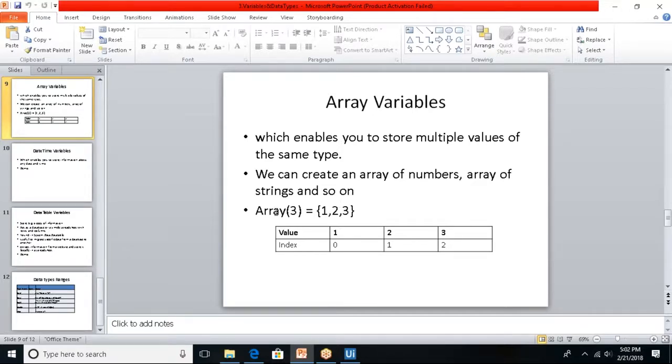So for an array, if you declare array of 3 equals 1, 2, 3, this is the declaration of the array and this is the initialization of the array. The index always starts with 0 here. So what is the array of 0th location? It is going to retrieve 1. Array of 1 returns the second value. Array of 2 returns the value 3. So this is how an array works in UiPath.